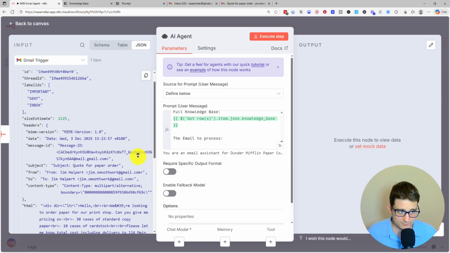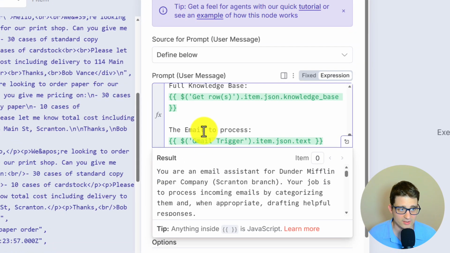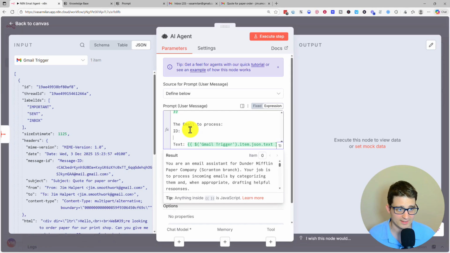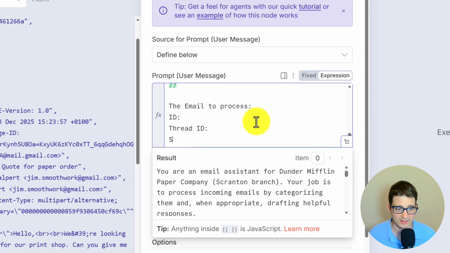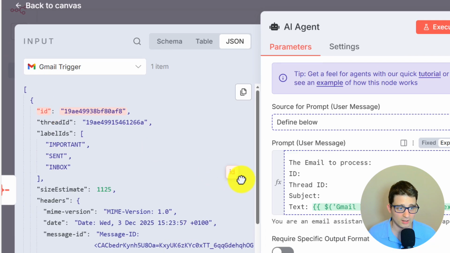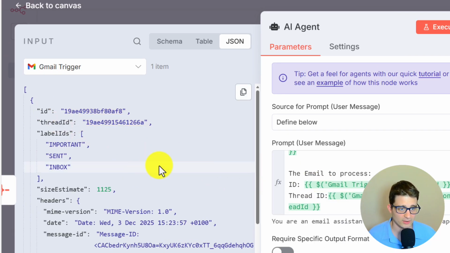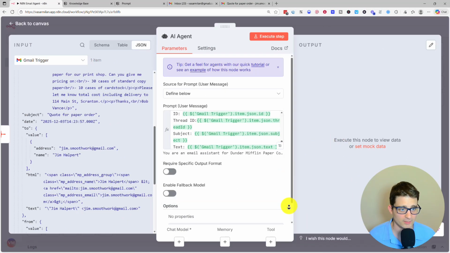And I will choose the Gmail trigger node and find the text from it, as well as the ID and thread ID, which the agent might have to use, and also the subject, which can again be useful for the classification and the response. So basically, I'm just giving it all of the context it can have, and it might need to perform the tasks.